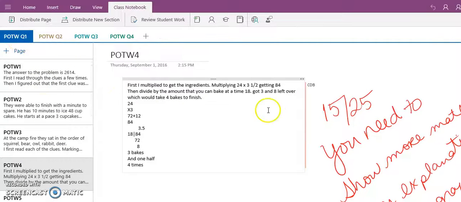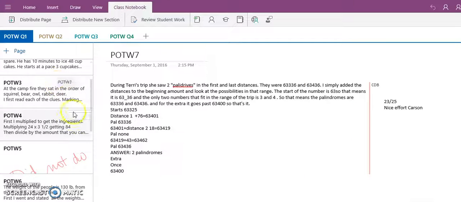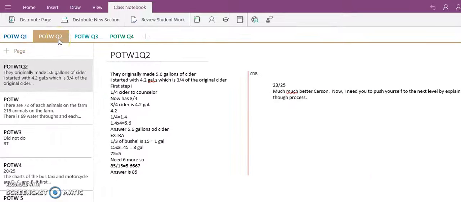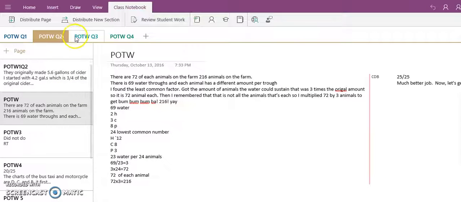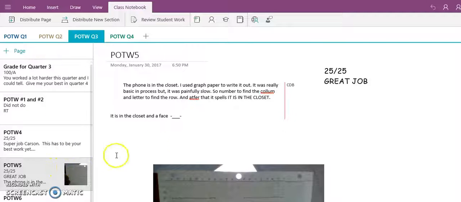This is one of the students from the beginning, and I said, you need to show more math and give me an explanation in paragraph form. Then as he went on, he made a nice effort. I can talk back with him and tell him what he's doing right and what he's doing wrong. Then in quarter two, much, much better. Now you need to explain yourself more and bump up your thought process. As the year has progressed, he did very well this last quarter.